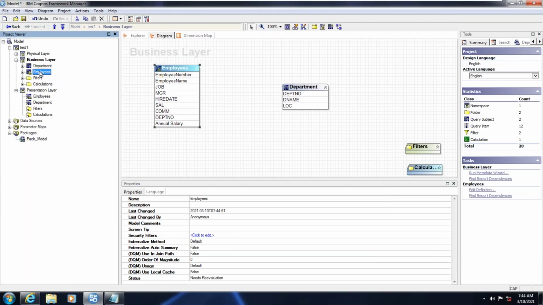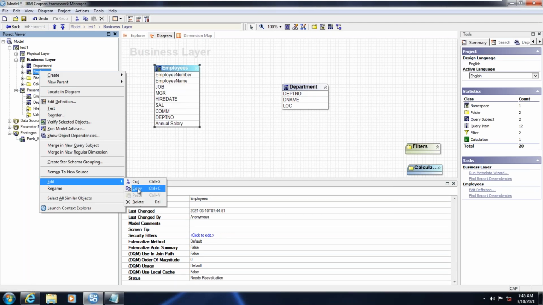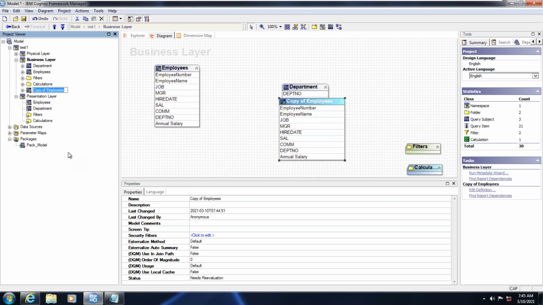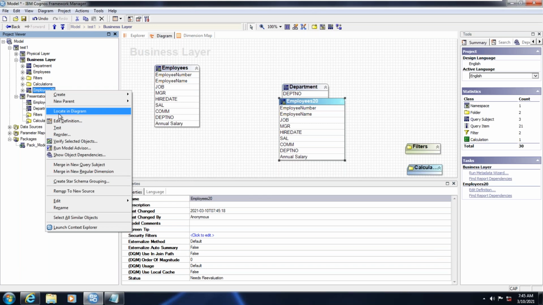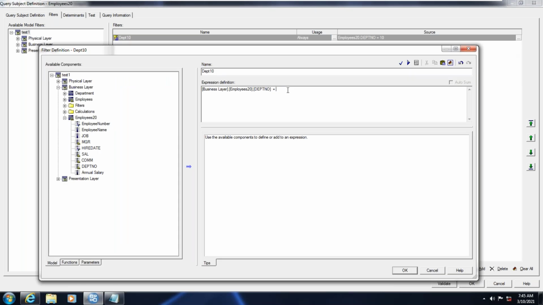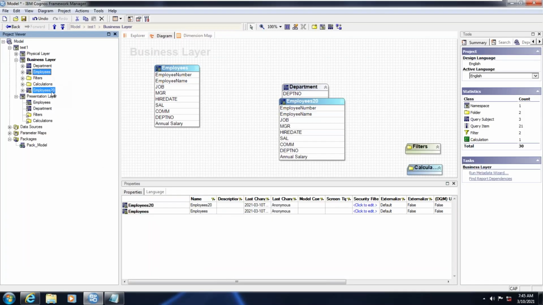Now let me create another query subject. You can copy it and paste it. It will create another copy of the query subject and you can rename it. Let me have this one as another query subject and go to edit definition. Let's say this one is the 20th department query subject. Now I can combine these two employees query subjects by using set operators.